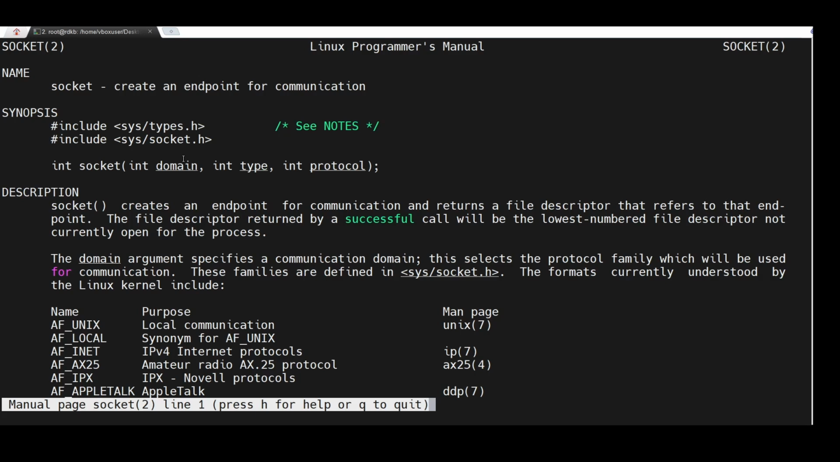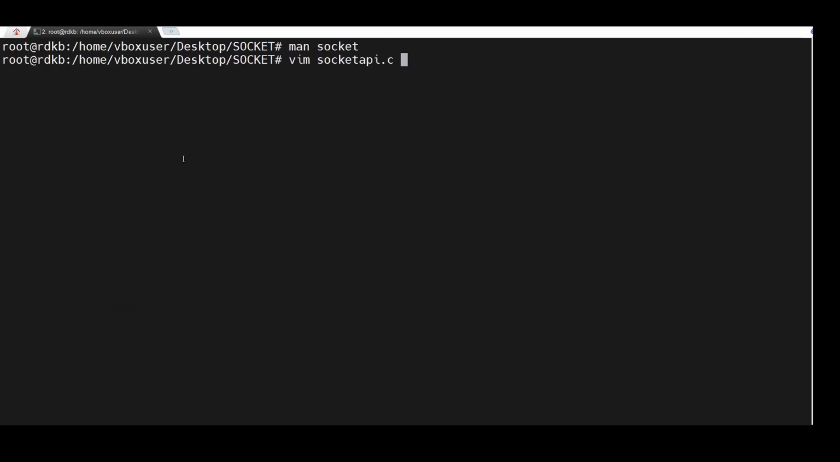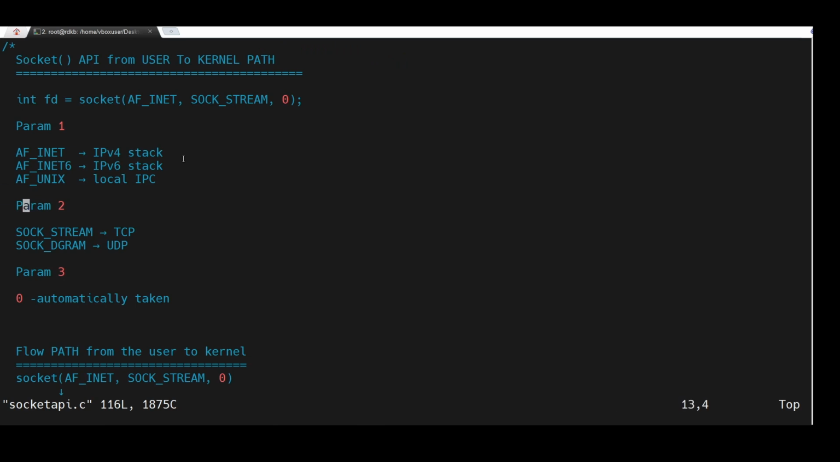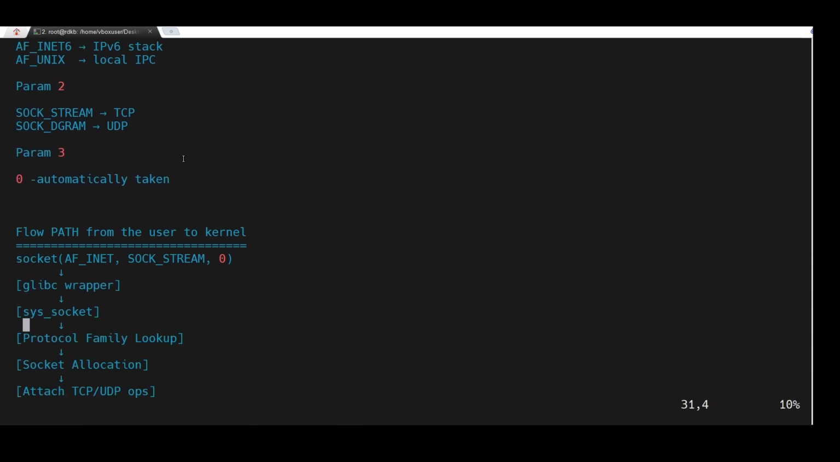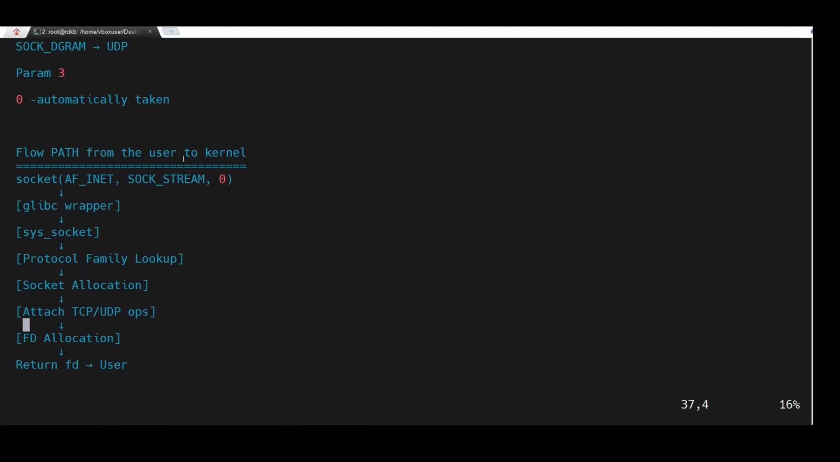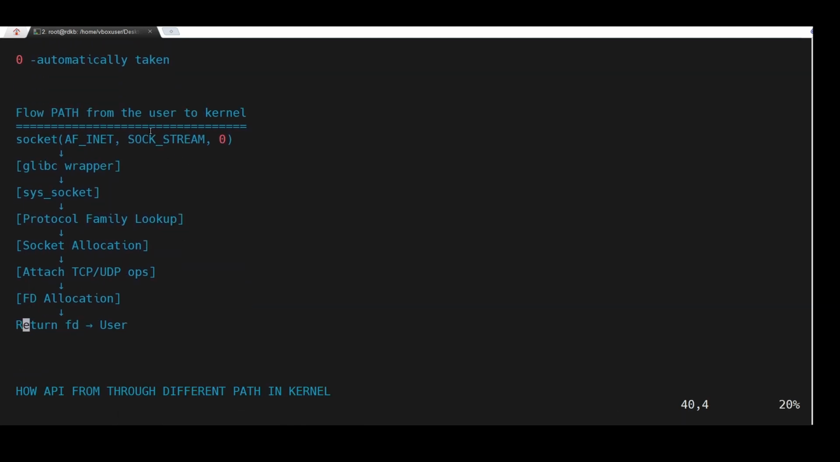Now let's close this and get back to our program and check the flow from the user to the kernel space. For a generic view, we can see this socket is a system call that is there in sys/socket.h, that we already saw.